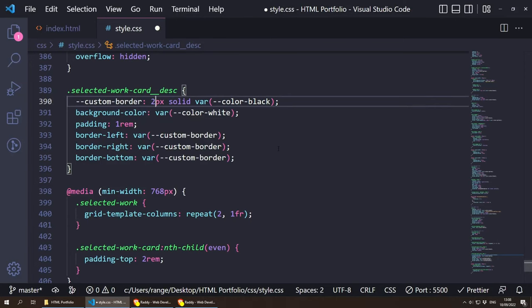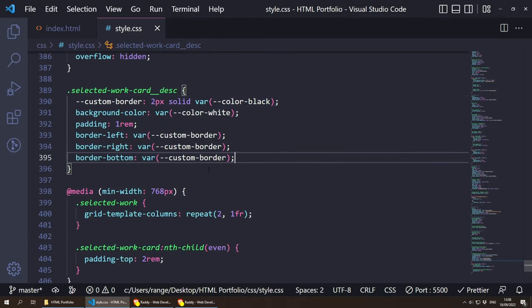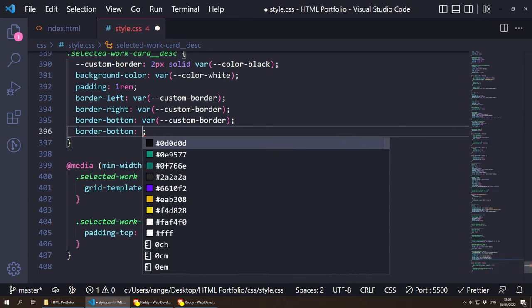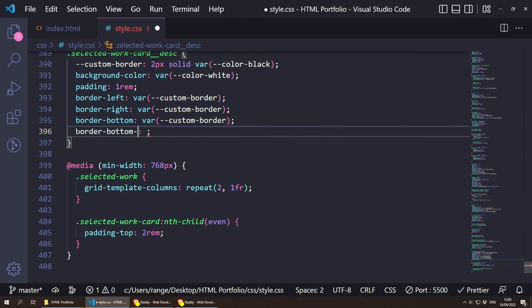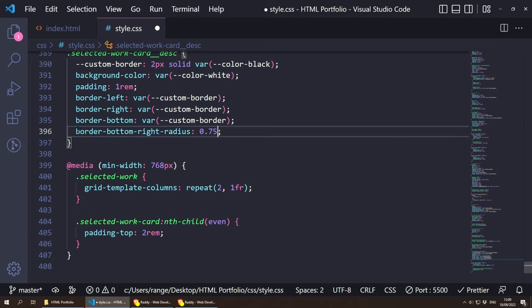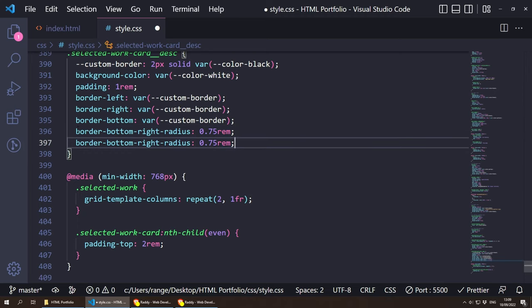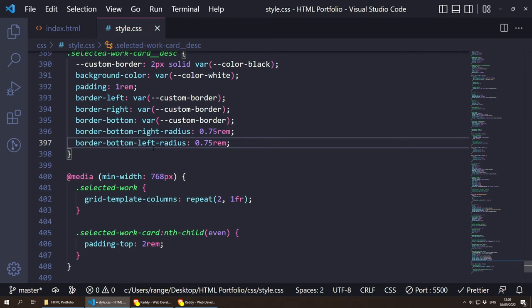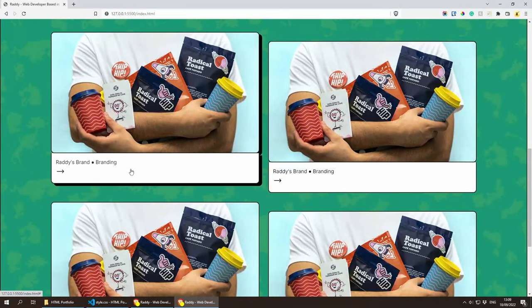So, form, yep, it's all working. So you could do custom variables in here if you wish to. We also need to add border radius. This is going to be bottom right radius, and this is going to be 0.75 rem. And we're going to add one more line, and this is going to be to the left side. And as you can see, this is getting a little bit better now.